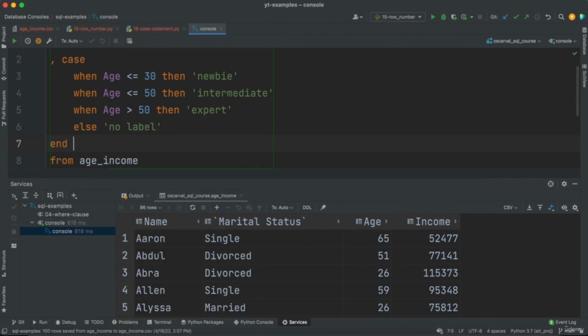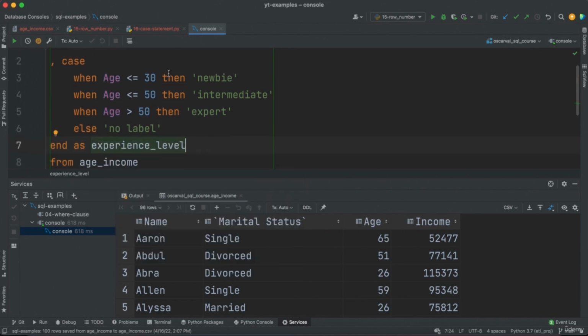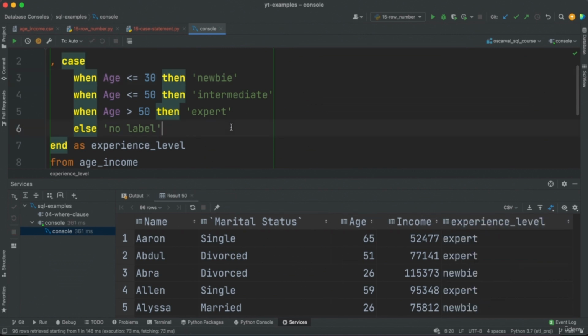And we'll say end as experience level. That should be good to go. So if we run that today, everyone's given an experience level based on their age. So we see this 26-year-old being a newbie, and this 59-year-old being an expert. So we're good to go.